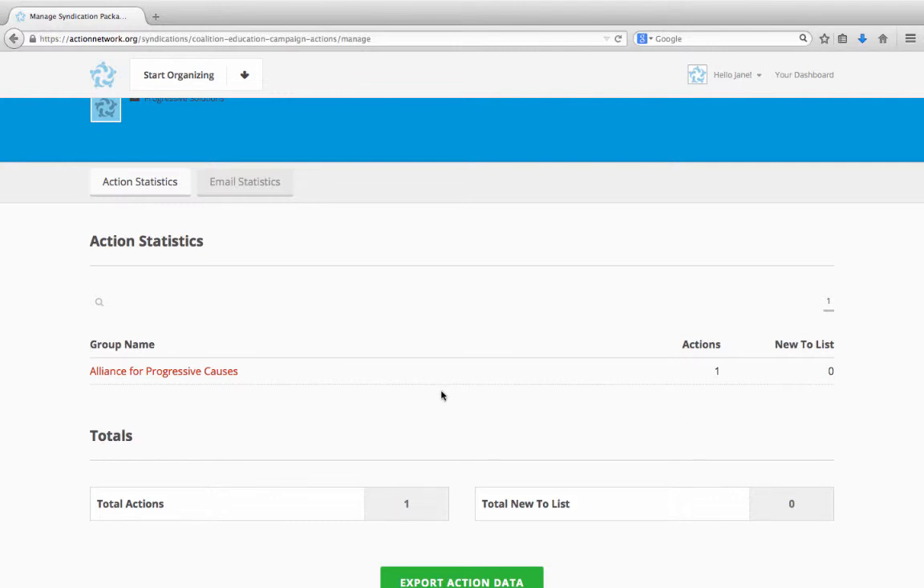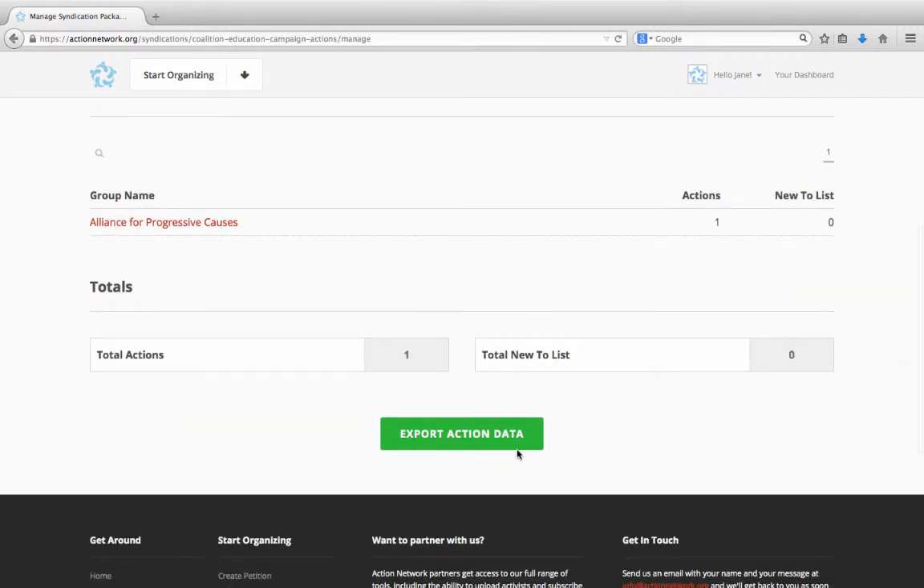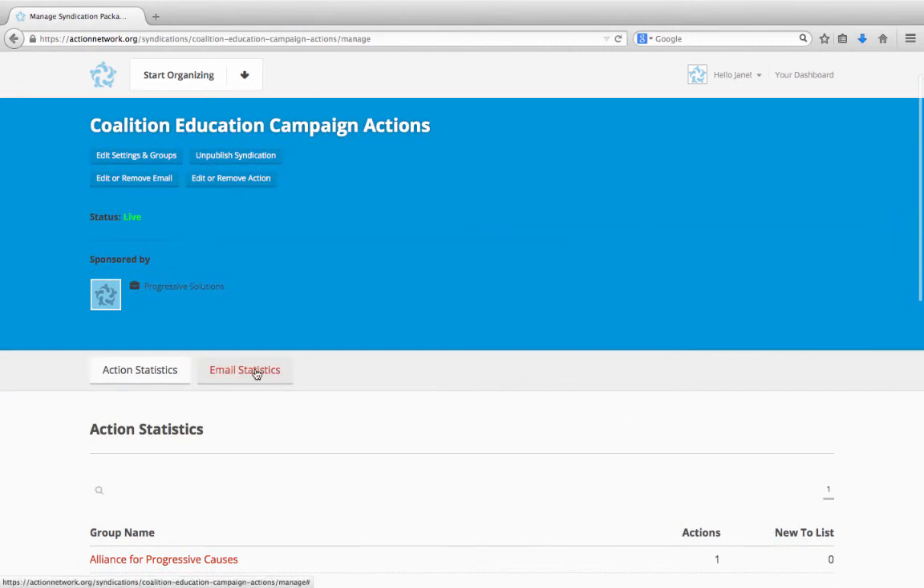Below that, you'll see the number of people who have taken action and how many are new to the list total from across all of the actions published by all groups. Use this green button here to get a spreadsheet of this data. Click on the Email Statistics tab to see how your emails have performed.